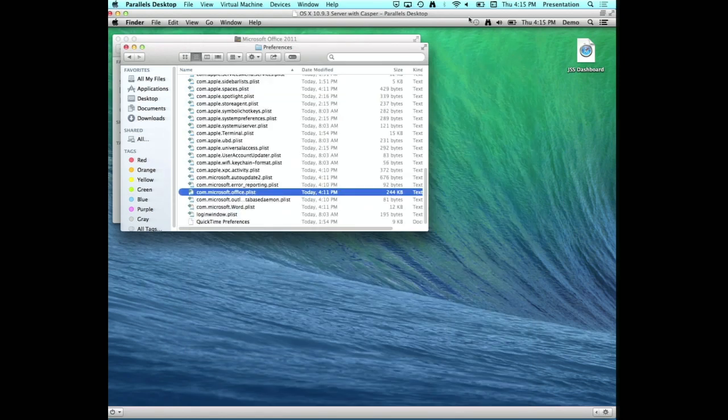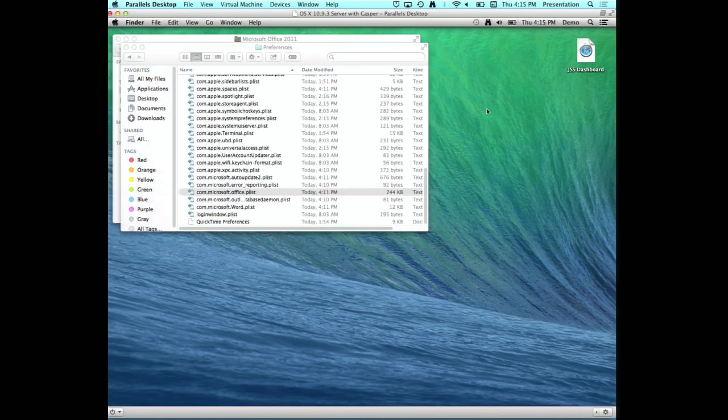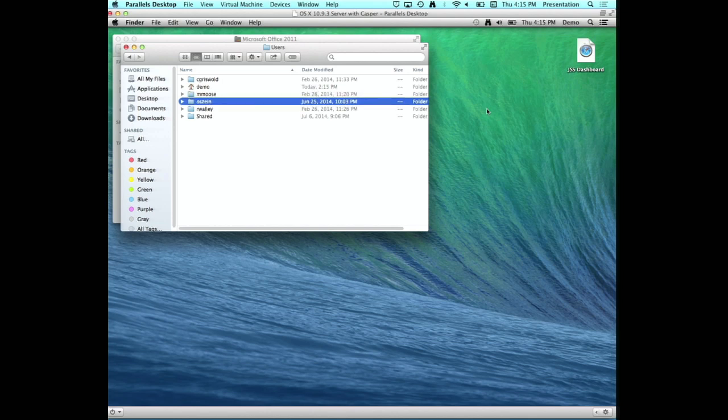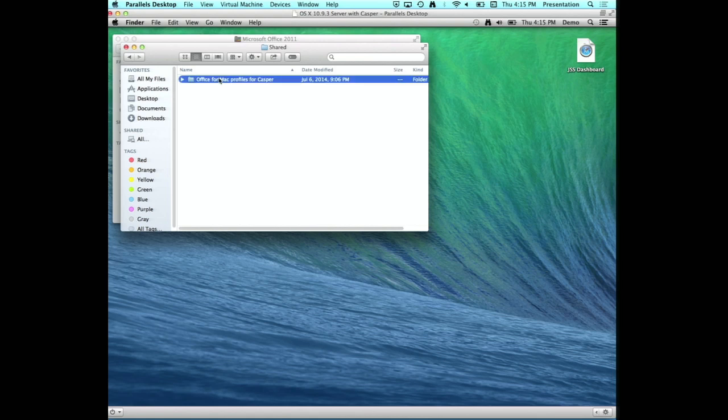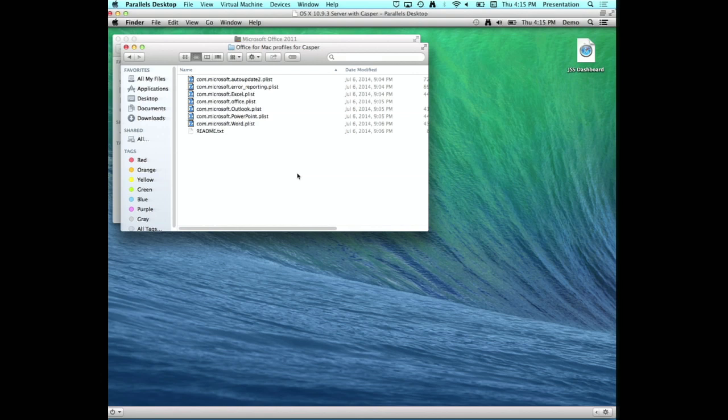All right, at this point, to save a little bit of time, I have already created the files that I need. And if anybody wants a copy of these, let me know. I can get them to you, or I'll post them up on my blog later. But these are all the different plist files that I have found for Office that I need to manage.